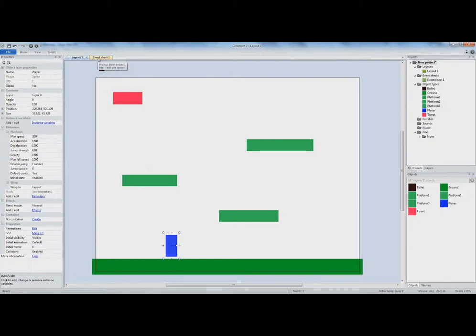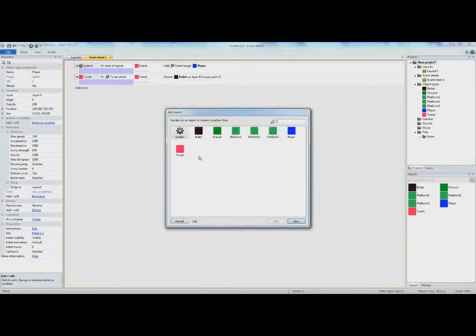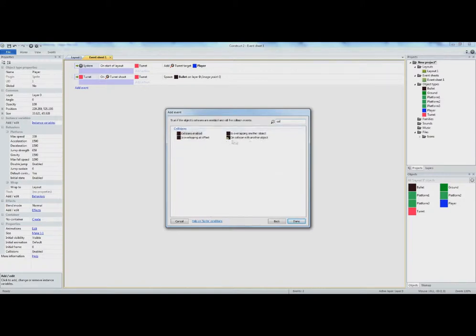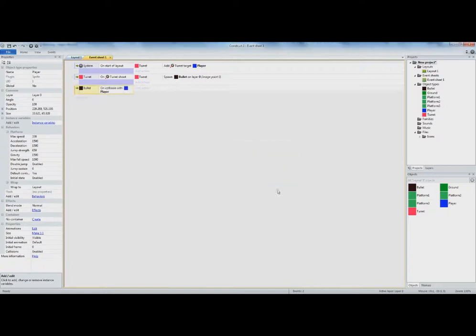So let's come over here to event sheet, and we're going to make a new event, and we're basically going to say when the bullet collides with the player, then do something. So we'll say when the bullet, and type in COLL for collision, and then we'll find on collision with another object. And what object? When the bullet collides with the player, then we want to do something.